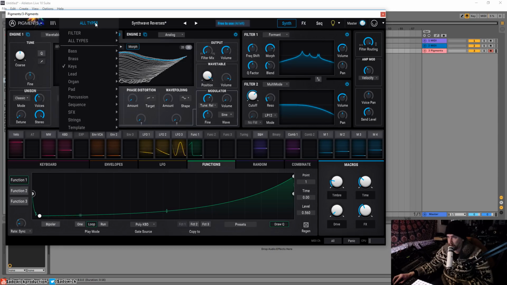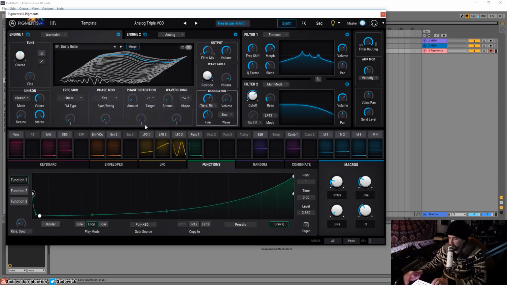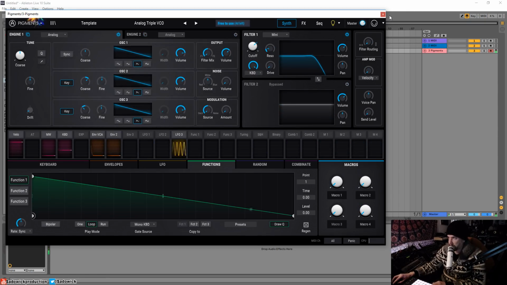Let's go and pick my favorite preset of all time, the init. Arturia doesn't really have init. It just has templates, which makes sense to me. Let's just go triple VCO. Let's give ourselves a little bit of volume here. So that's Moog, the Moog preset.